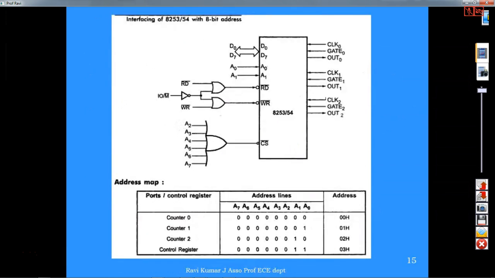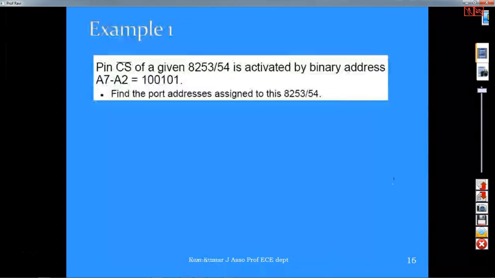And now 8-bit interfacing, this one. IO/M bar, read bar and write bar. Now A0 and A1 are connected to A0 and A1 of the processor. So if it is 0 0 counter 0, 0 1, 1 0 and 1 1. If it is 8-bit, then 0 0 0 1 0 2 0 3 are the addresses of your 8253. So take down an example.